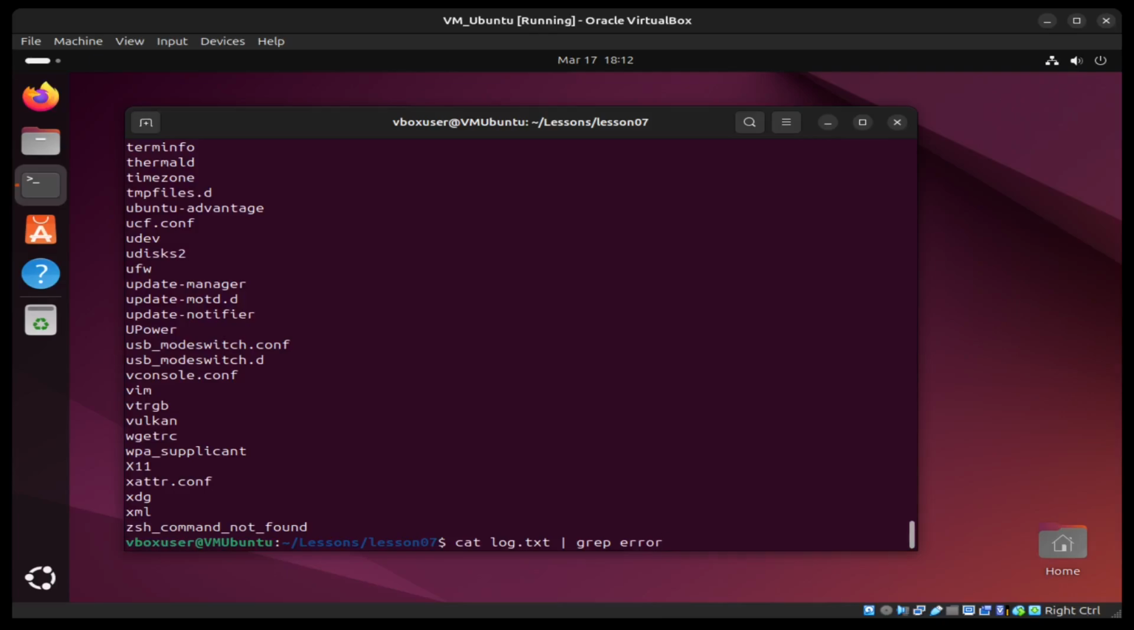You can search without case sensitivity: grep -i error. The -i option means ignore case. You can also search the other way, which means excluding lines: grep -v error. The -v option means show everything except the lines with error.